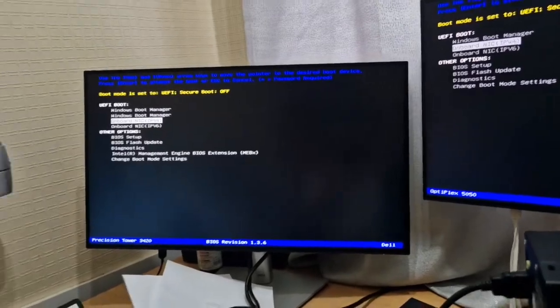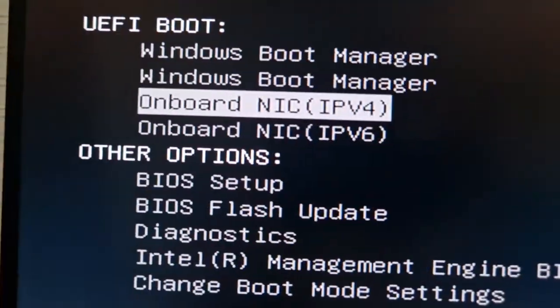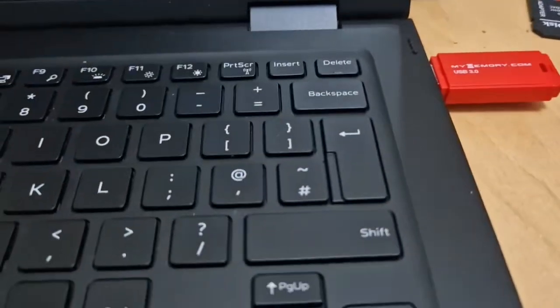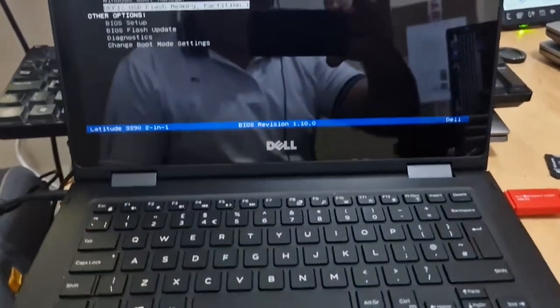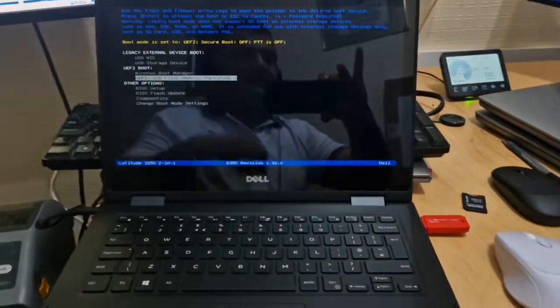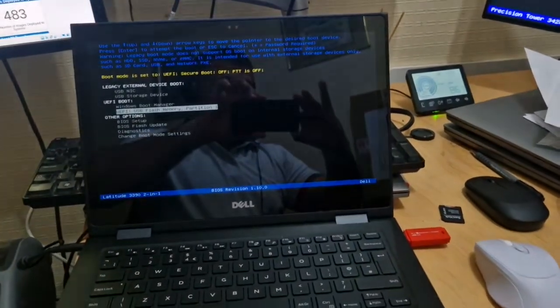So the process is very simple. We boot these systems through the onboard NIC, and the laptop doesn't have a network port, so we're going to boot it from a USB. And once it boots from the USB, it will transition into the Wi-Fi network automatically. So let me show you how it works.